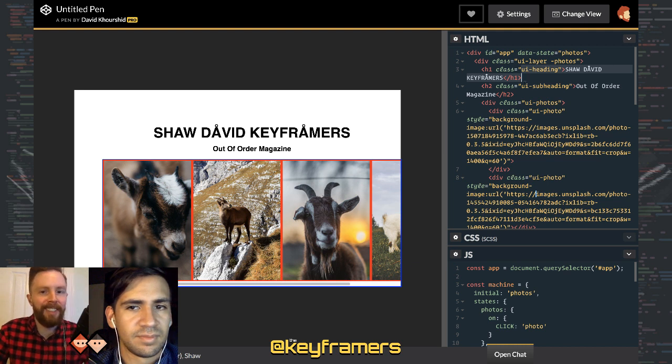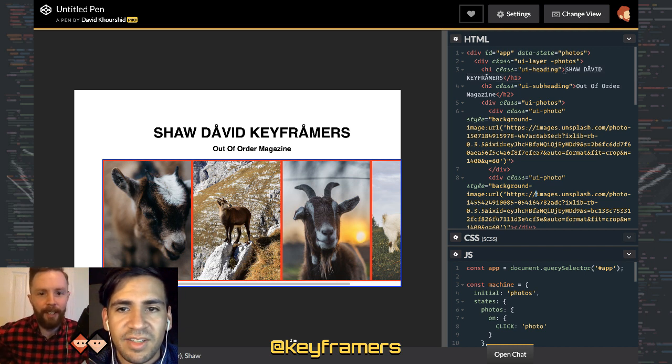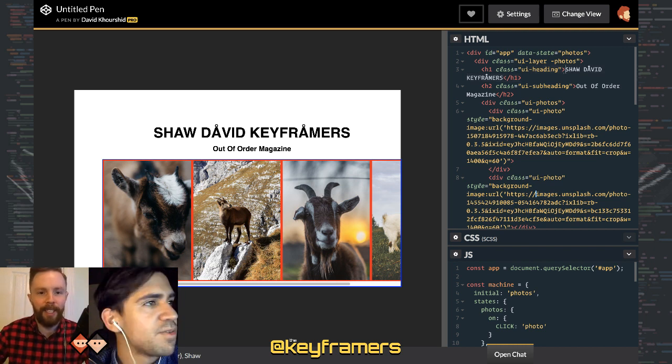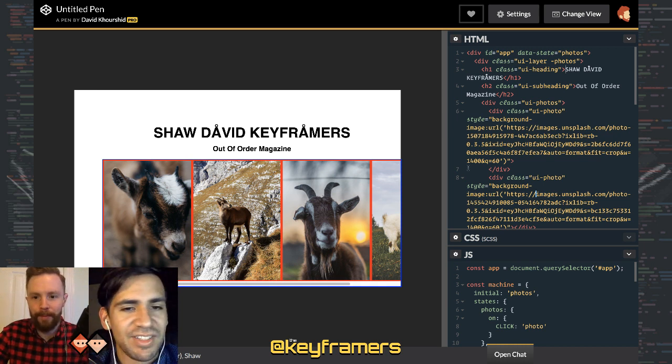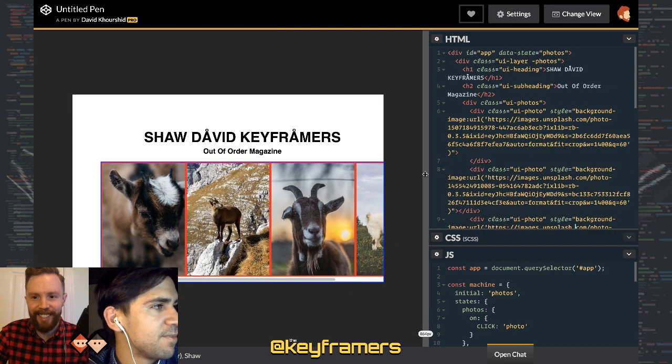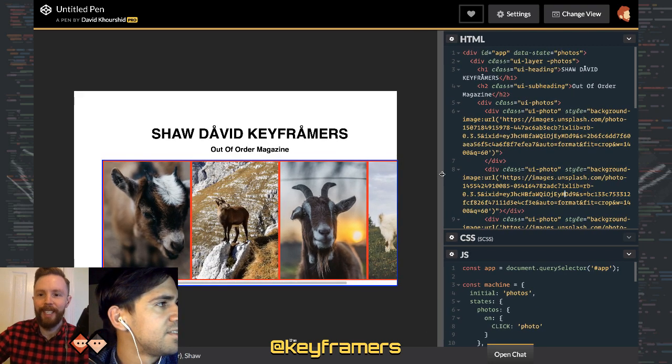How do you pronounce that? UI layer dash... photos? No, Shah David Keyframs. Is that the long K? I don't know. I just picked one of those crazy letters just because that's what appeared in the original animation, and I want it to fit. I want it to feel authentic. Yes, that's beautiful.